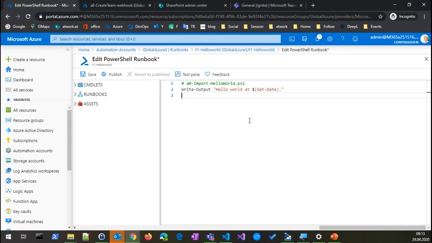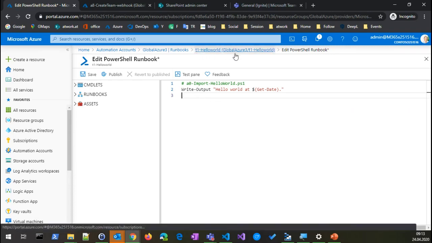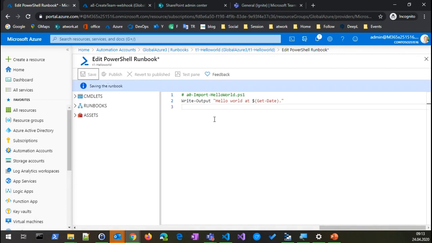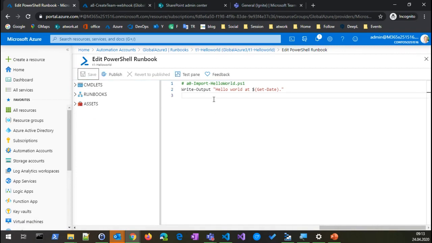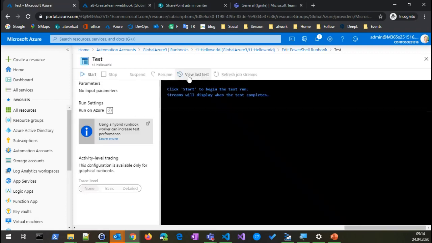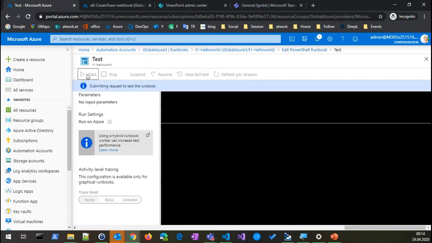So this is basically how you can do it manually, to say, okay, I have a script, I simply copy and paste it into such a new runbook, and that's my T1 hello world. I can save this here, and if I want to run it, I have to publish it, but I can test it anytime without the official run, let's put it this way, because then it doesn't show up in the log. So I can go to the test pane here, and I can simply click start.